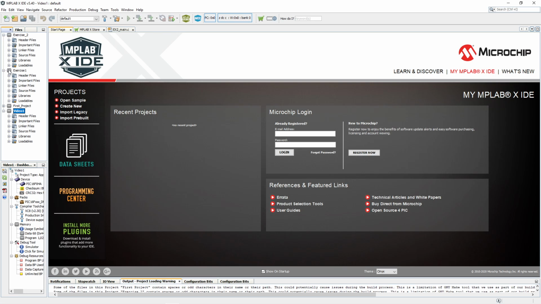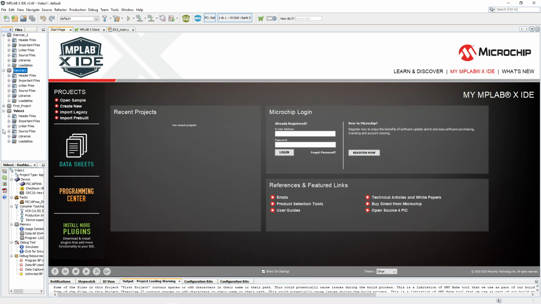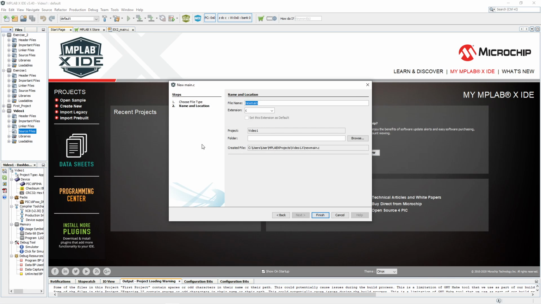I don't think I can make these ones invisible, so I'll just leave them like this. Now the next thing you want to do, because you might be confused, like, well, basically nothing happened. Ignore most of them and go straight to source files. You'll notice it's empty, but if you right click, go to new, and create a new main.c.